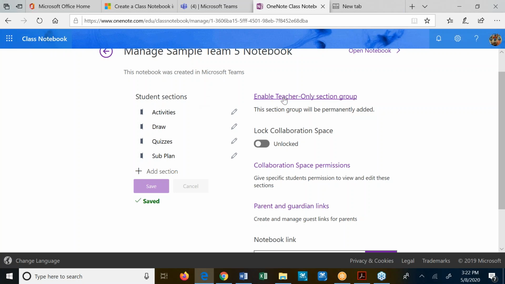I'm going to enable a teacher-only section group, so it's now enabling that. Now I'm going to get that separate teacher section, so I can start putting my stuff in there, my staging area stuff, and then that's where I'm going to start putting it in the kids' books. This is where you would go to lock the collaboration space too. Unlocked, anybody can do that.